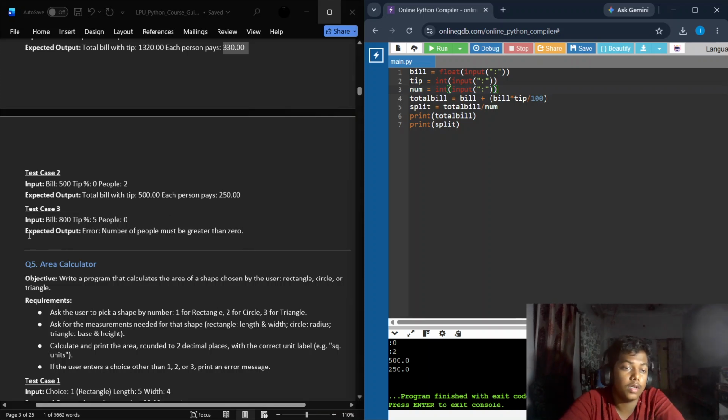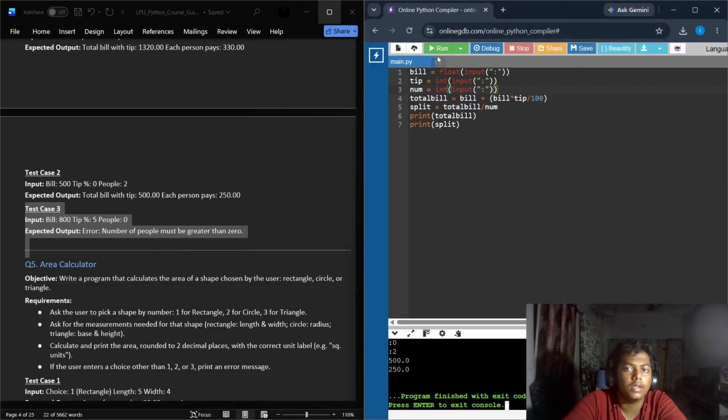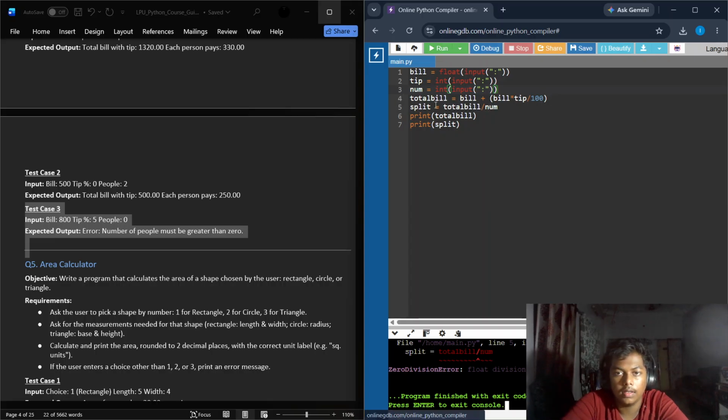Okay, we forgot to handle this invalid case. Let's find it out together. 800 rupees, 5%, 0 people. So it's invalid. We're not handling anything of that sort.